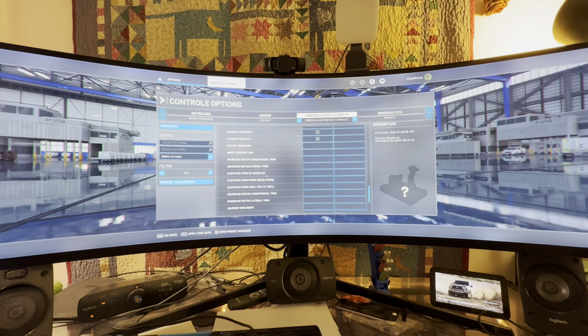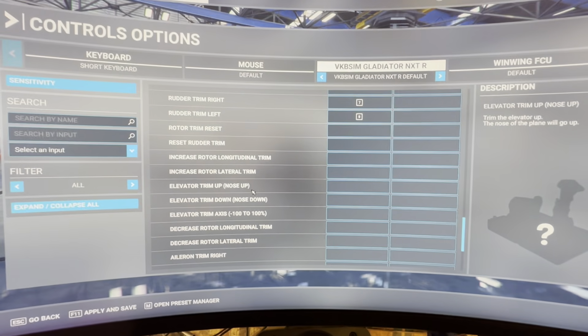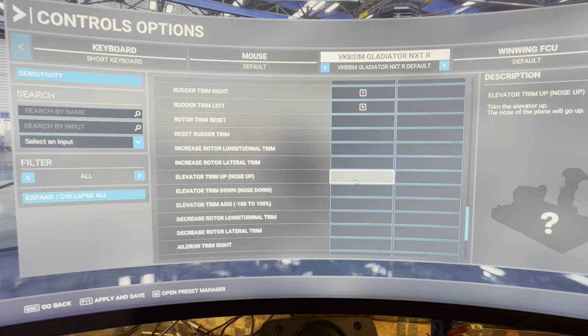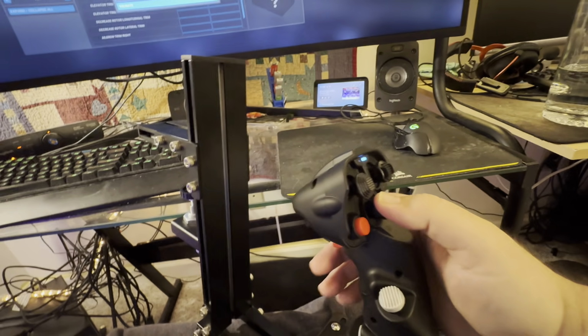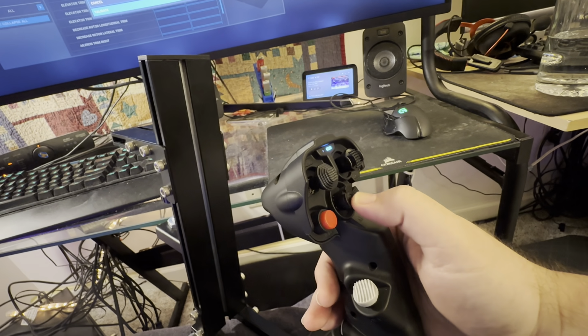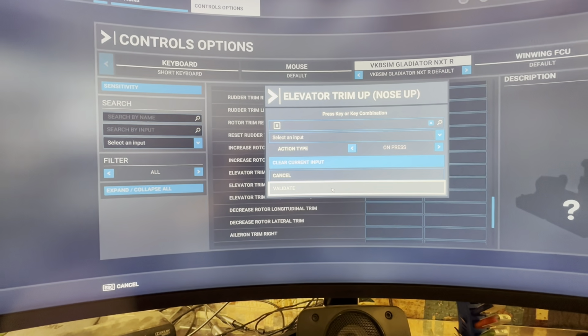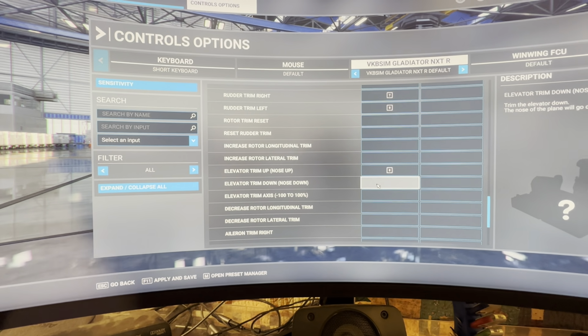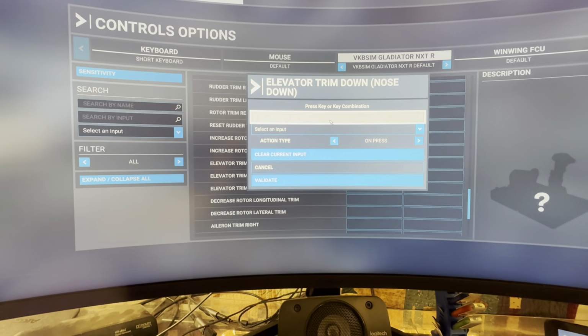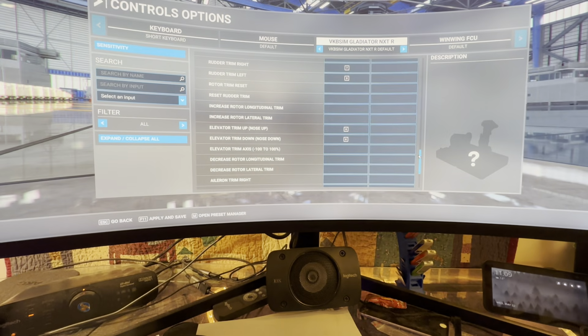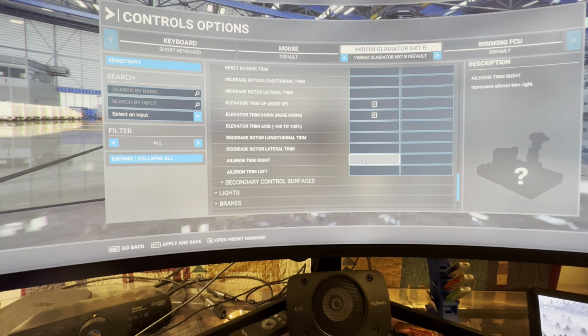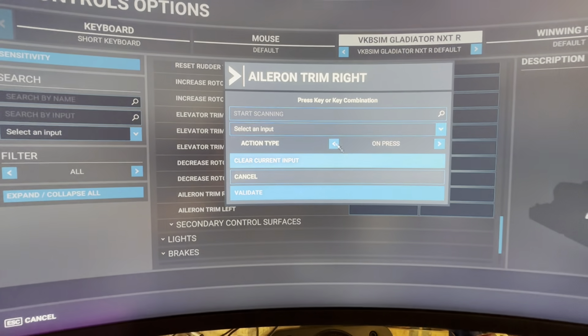Then I'm going to do elevator trim. This is going to be elevator trim up, nose up. So I'm going to click this, scan it, and for nose up, I'm going to actually press down. So that's that. And now we're going to do the other one, which is elevator trim down, nose down. I'm going to push up, validate.